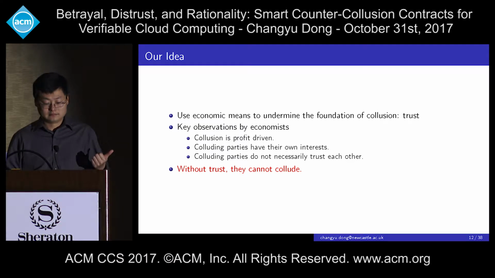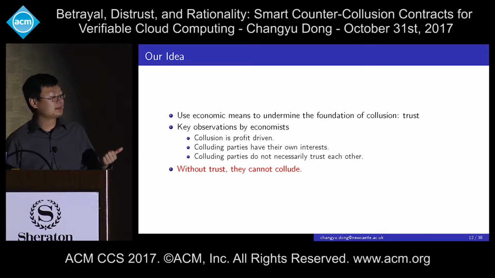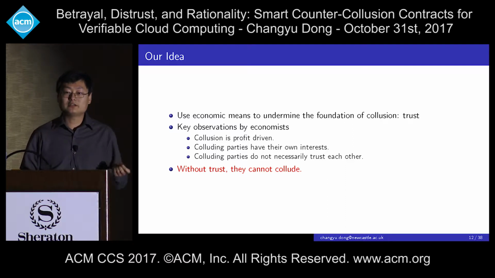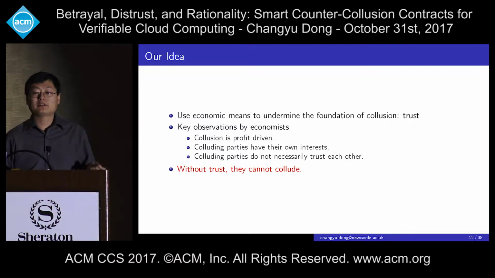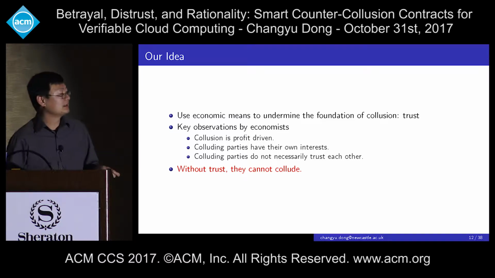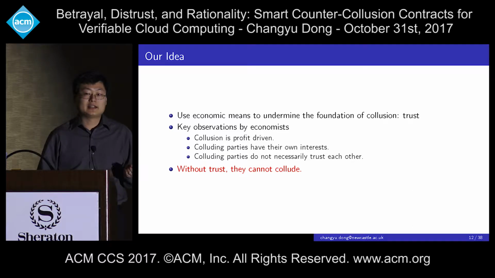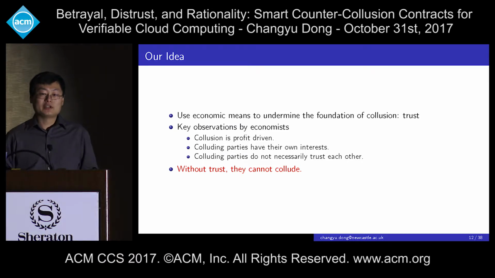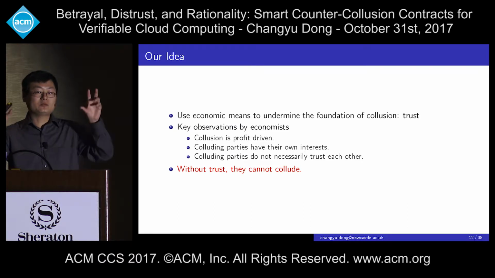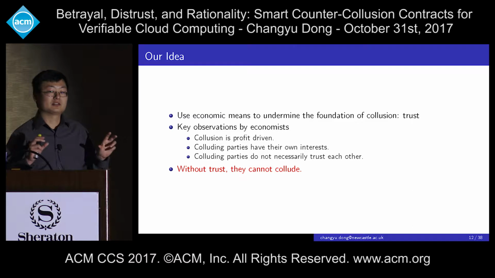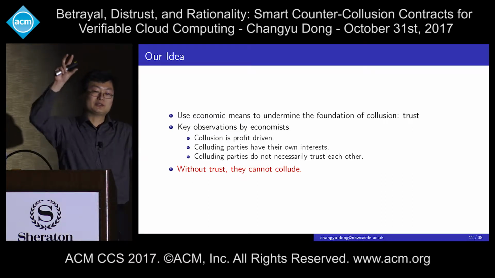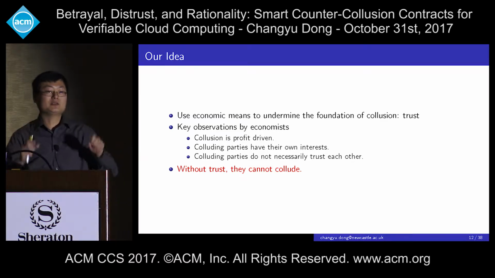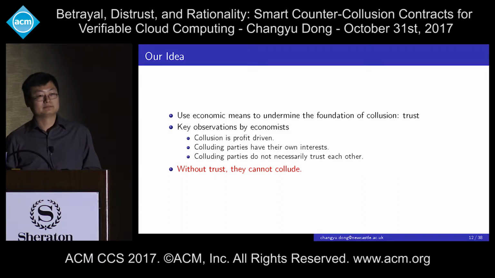Firstly, collusion is profit-driven. Usually, collusion is against the law. Without additional profits, there is no motivation for parties to collude. Second, colluding parties have their own interests. They are not one entity. More interestingly, they are often competing with each other. Think about cloud: Microsoft, Amazon, Google, they are competing with each other for market share.